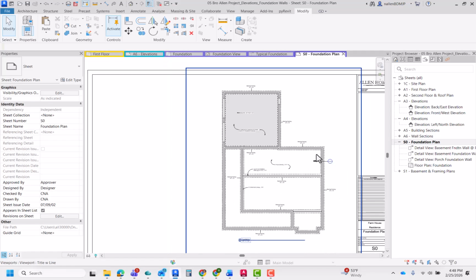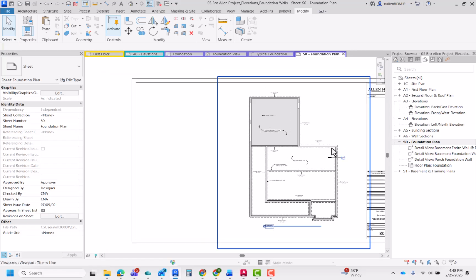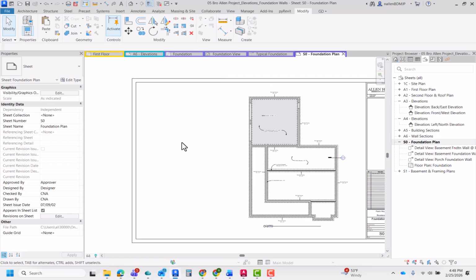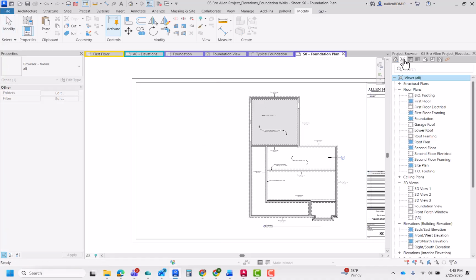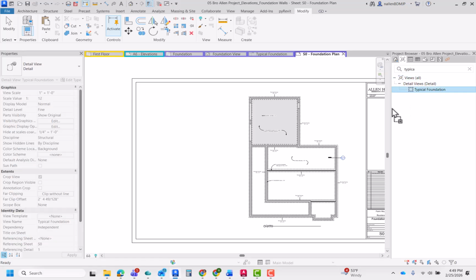The other thing to keep in mind is that there are no dimensions on this foundation plan yet, and dimensions are critical here. We have to place dimensions. So that's going to take up a little space over here on the left and on the right, and this is the space I think I'll be left with. Now let's go click on Views. Let's find our typical. Should just be able to type in the word typical, and here it is, typical foundation. And then I'll drag that over.